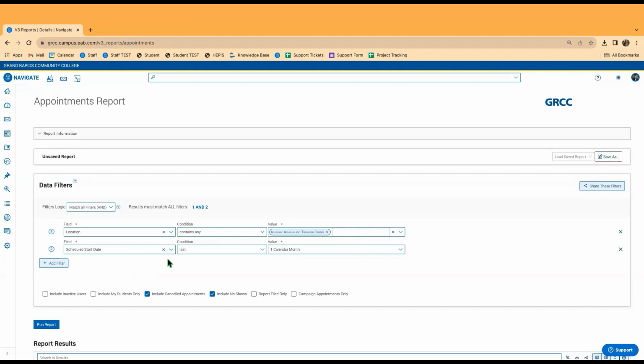But I digress. Let's go ahead and look at any of the advising appointments in the Academic Advising and Transfer Center, which fell between, we'll just go with the start of September. Excuse me, I'm a little bit under the weather here, so my voice is a little hoarse. The start of September and, well, we'll just do the current date, which is September 27th. And we can go ahead and run that report.